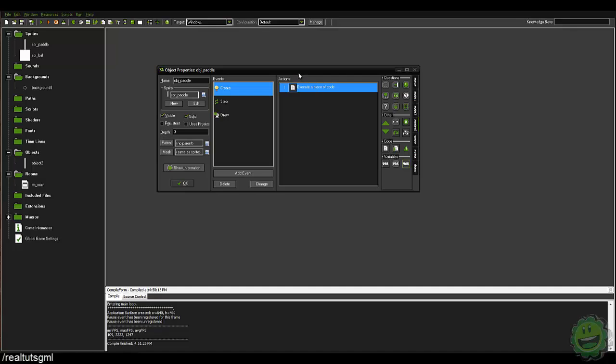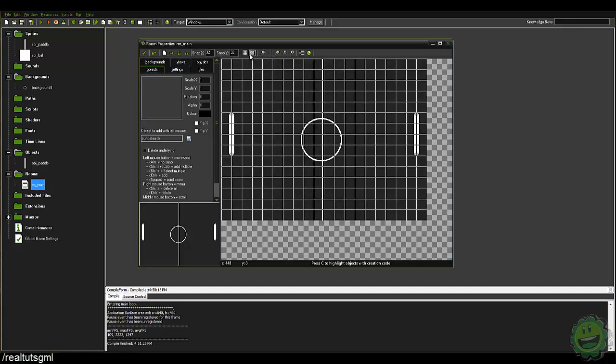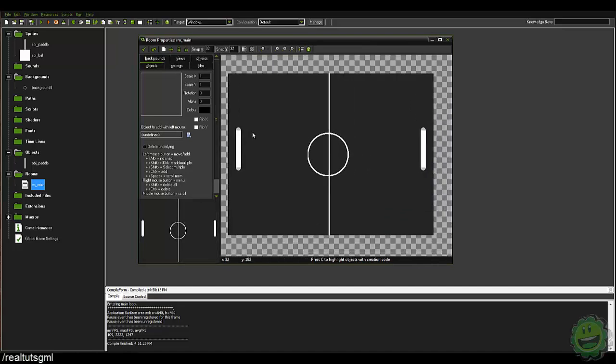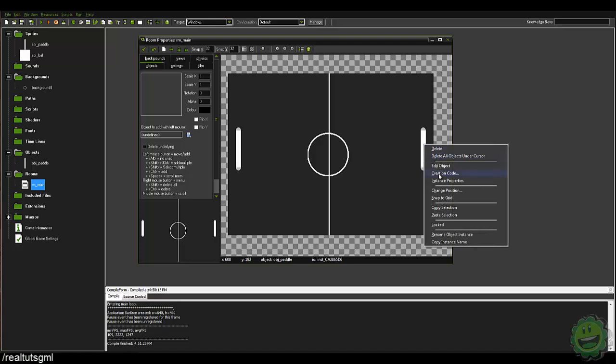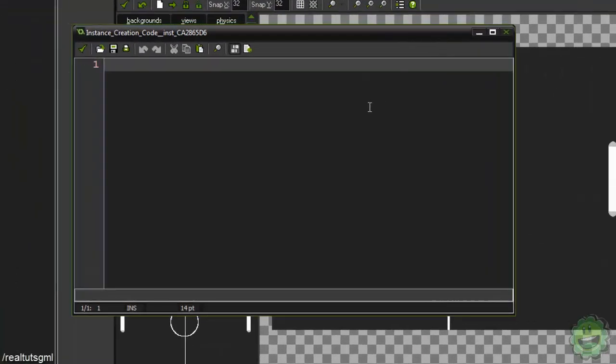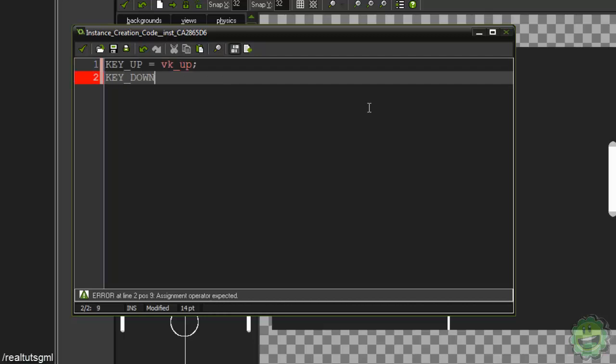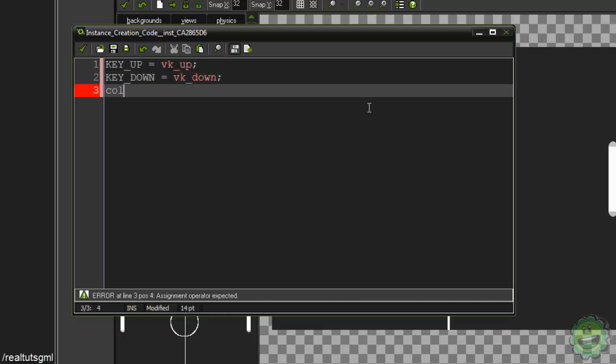Now a creation code, I'll show you right here, is basically something you can change inside your room. So here we have our player one sprite, or our player one paddle, and our player two paddle. Now, all we have to do is right click inside the room and click creation code. And now this is basically an alternative create event for our paddle or for our object or whatever we want. So here we can change the values again. So here I'm gonna say key underscore up, and this is now gonna equal VK underscore up. Our key underscore down is now gonna equal VK underscore down. And our color is going to equal, what's a good color? Orange. And just like that, we run the game.